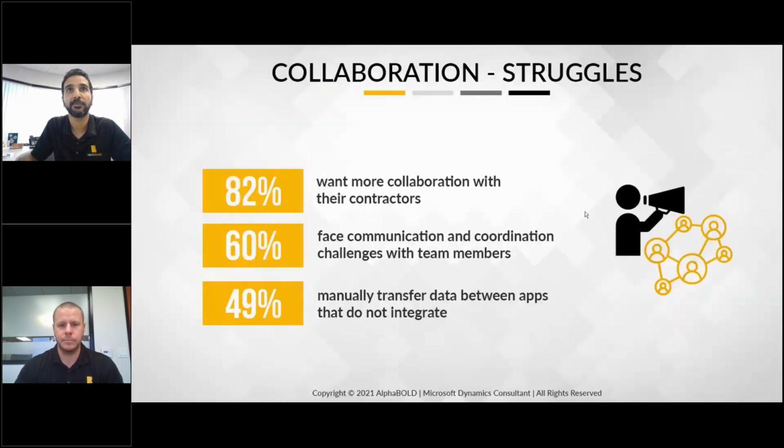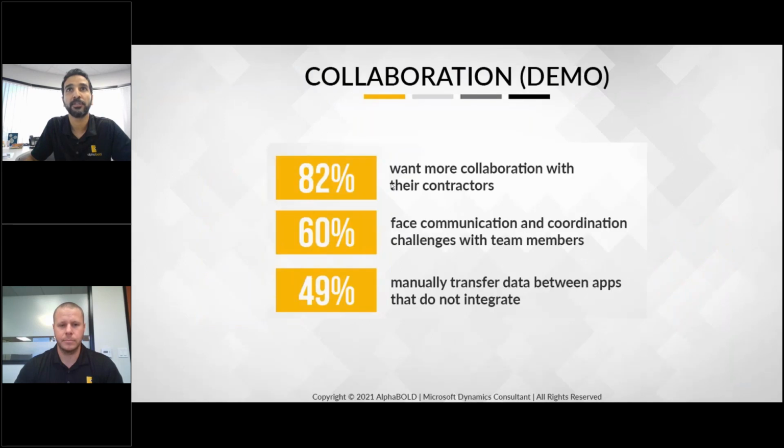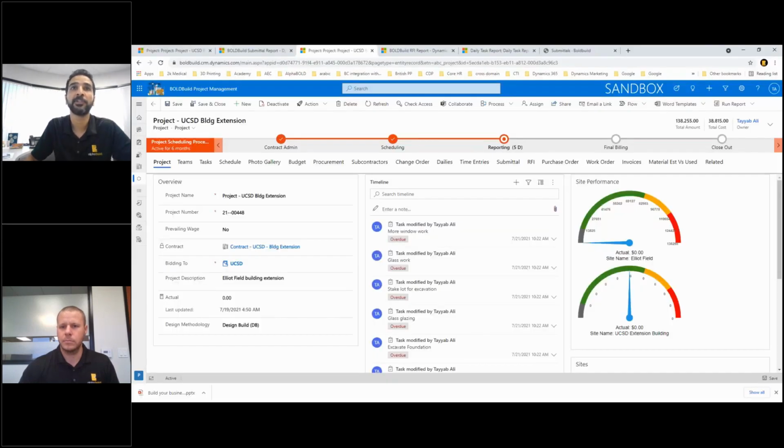So with that, I will showcase to you that we definitely fulfill this need of 82% of the people who want to do better collaboration. We eliminate the 60% communication and coordination challenges, and there's no manual transferring, because like I said, it's one connected system. One other thing I want to showcase here is, obviously this is all the folks that are inside your organization.